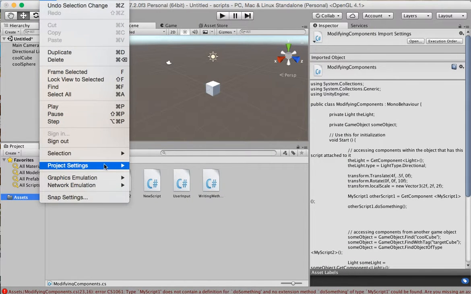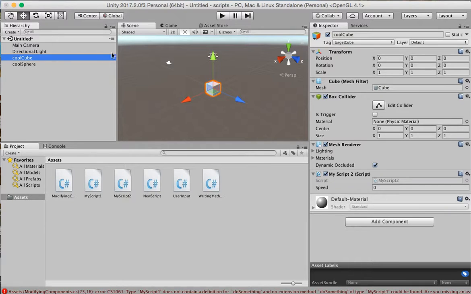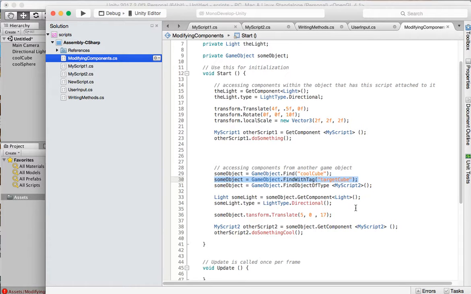If you go Edit, Project Settings, Tags and Layers, if you go to this tag drop-down, I can create a tag. I created one called TargetCube. And then what I can do is go over to CoolCube and choose its tag to be TargetCube. Therefore, Unity knows that anything with the tag TargetCube is what I'm referring to right here in code when I say GameObject.FindWithTag("TargetCube").